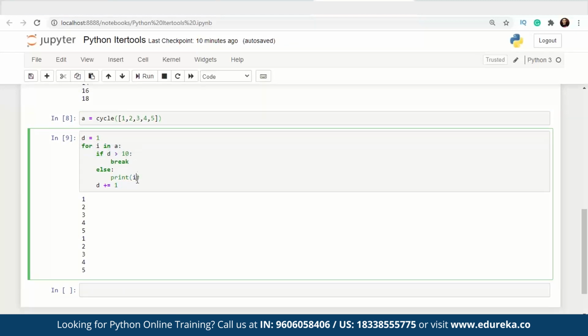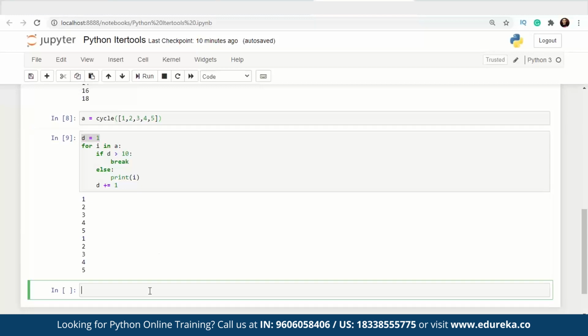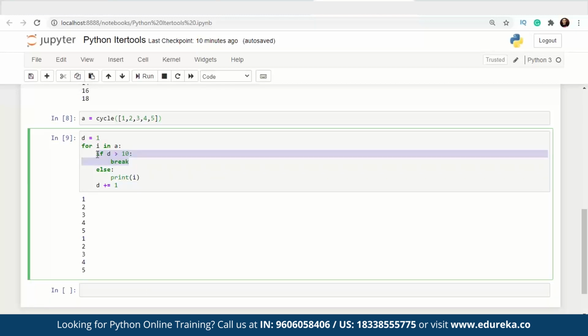And again, as soon as the counter variable, which is basically d over here, reaches 11, it breaks from the loop. As you can see in the output, we have values like 1, 2, 3, 4, 5, and then again we are beginning from 1, 2, 3, 4, and 5. So why is this happening? Every time an element in the iterator is returned in the output, it is being copied somewhere else. And every time the iterator is exhausted, the values are coming from the copied iterator. So that is how it's happening. And this is also an infinite iterator. So if I remove this condition, it's going to go on forever.